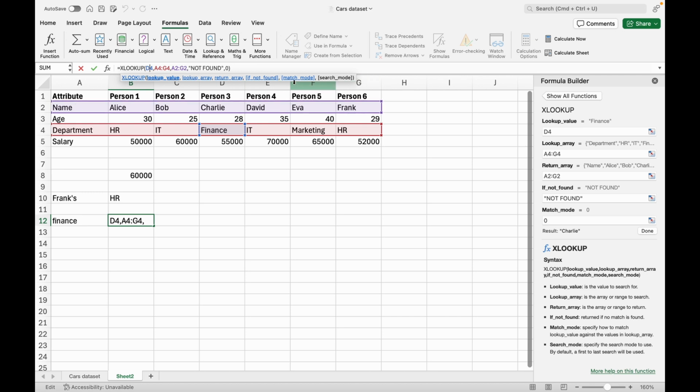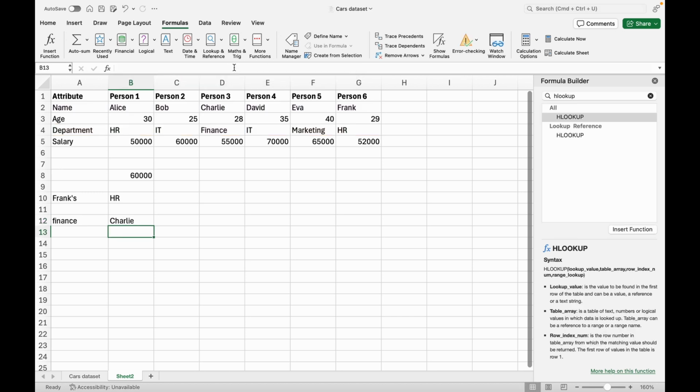And then what happens if I don't find what I'm looking for? If not found, what should I type? Type not found. All right. And then match mode. I'm looking for the exact match. So that's 0. And then enter. And then we get Charlie. Just what we are looking for.